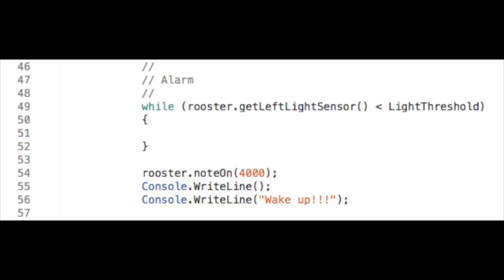And now for the fun part. We are going to set up a while loop, and while the light threshold is greater than the light sensor value, the finch will remain silent. But as soon as the light sensor exceeds the threshold, you're going to be taken out of the loop and the finch will sound the alarm and tell the user to wake up.